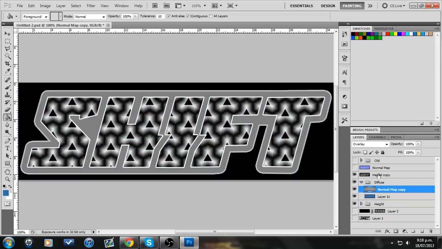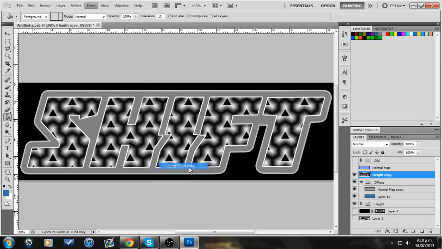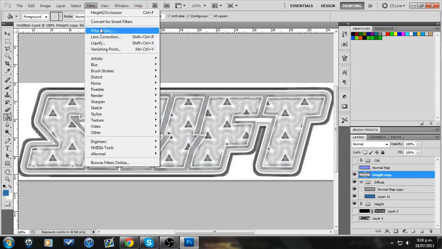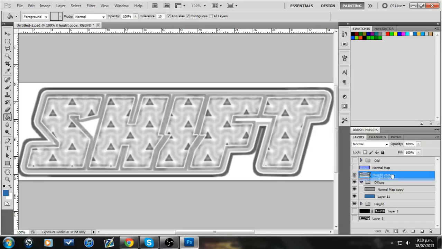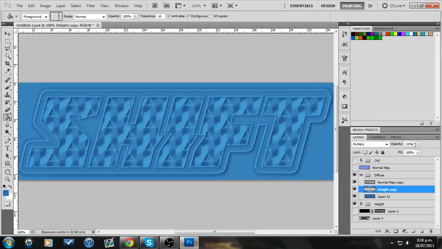And then we're also going to take our height map, and we're going to go filter, X normal. X normal is another tool I use. I only use it to bake occlusions. You could Google it to find it. Go height to occlusion. I keep everything in here pretty much stock. Hit continue, and then I like to go filter, blur, Gaussian blur. I tend to blur this quite a bit. Anyway, drag that down in here, set it to multiply, and then turn it down to about 25, and that'll give it a bit more pop as well.